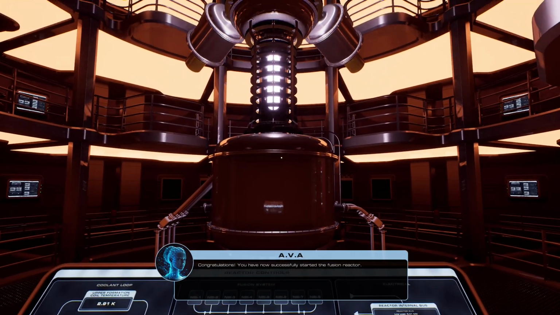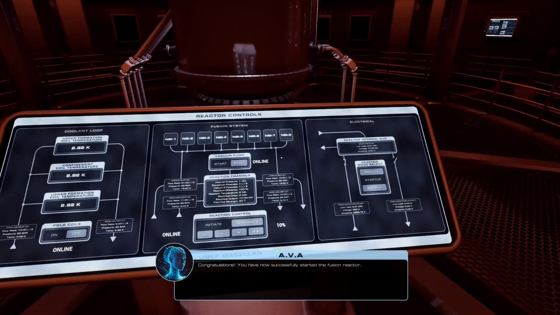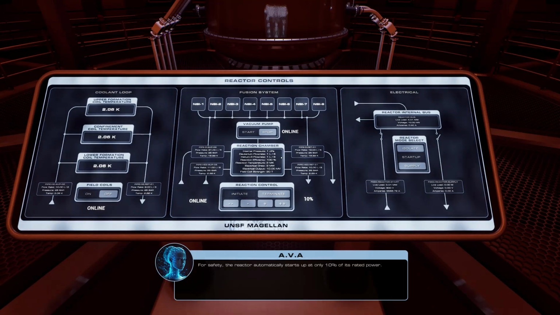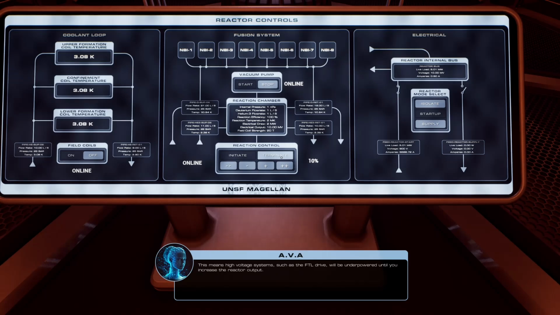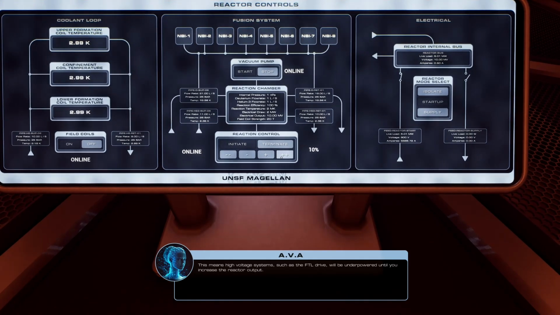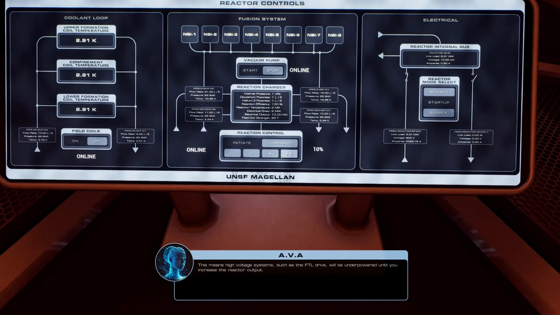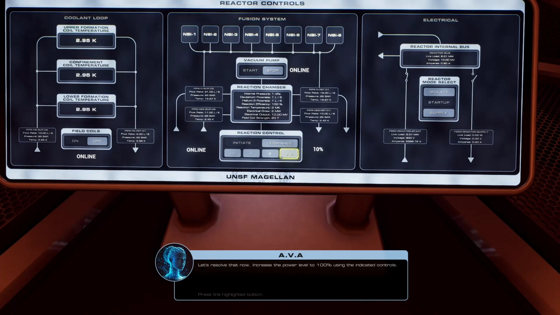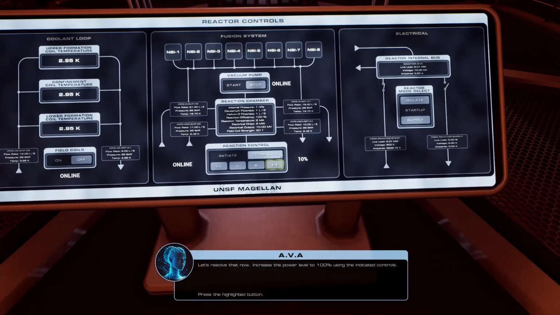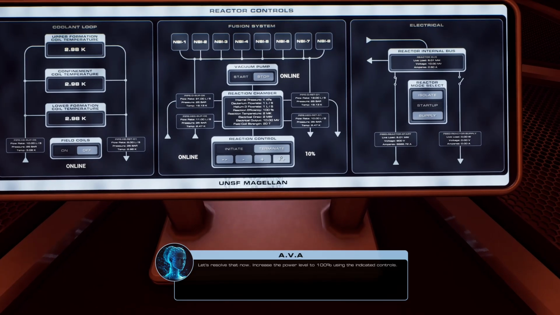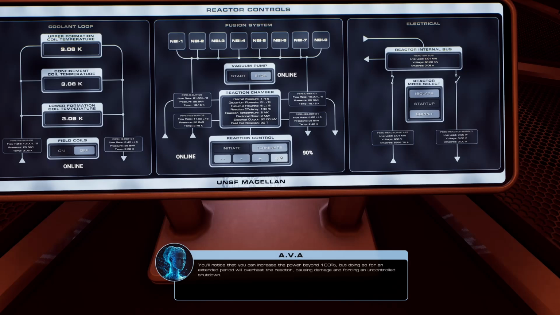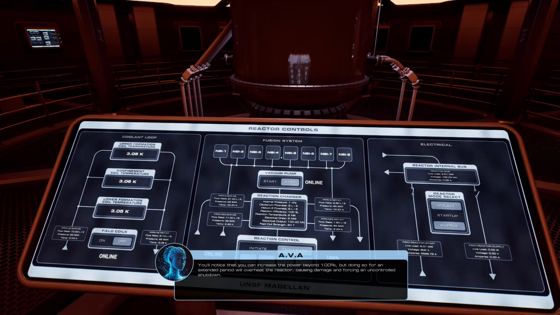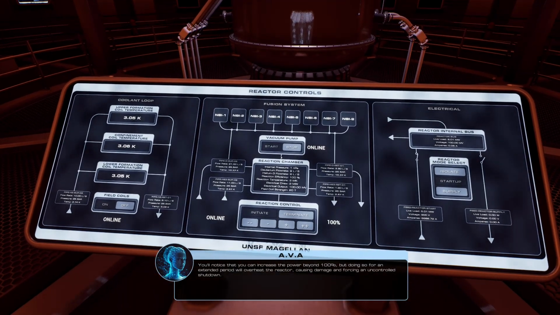Congratulations! You have now successfully started the fusion reactor. For safety, the reactor automatically starts up at only 10% of its rated power. This means high voltage systems, such as the FTL drive, will be underpowered until you increase the reactor output. Let's resolve that now. Increase the power level to 100% using the indicated controls. You'll notice that you can increase the power beyond 100%, but doing so for an extended period will overheat the reactor, causing damage and forcing an uncontrolled shutdown.